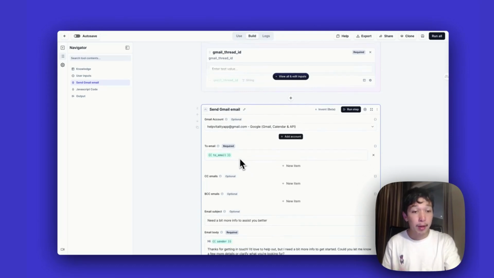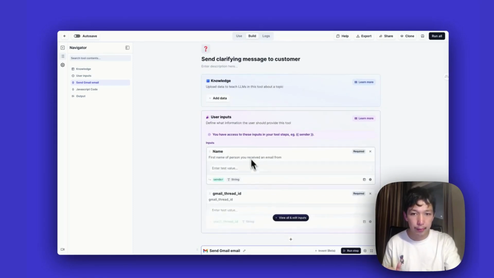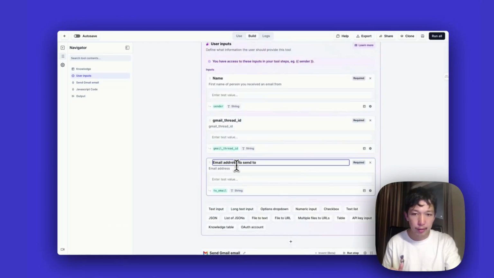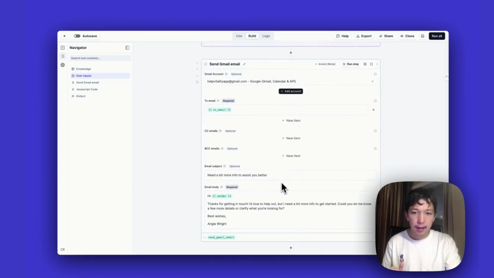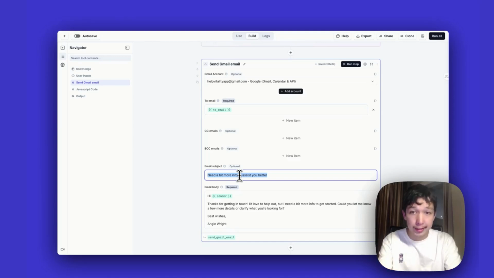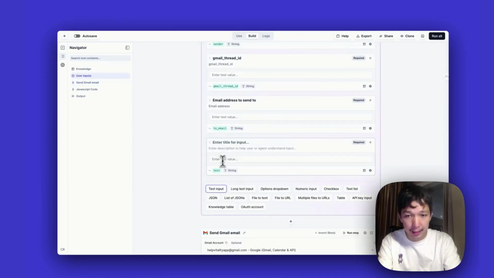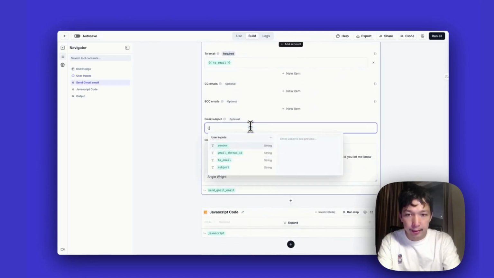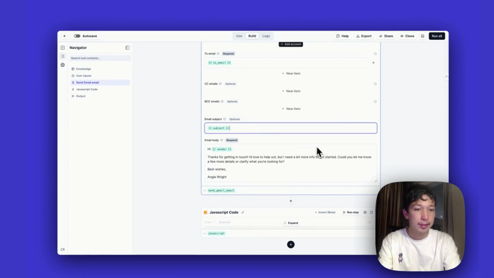The email address that we want to send this to, so the customer's email. So this is the to email user input that we see up here in our user inputs. So we've called that email address to send to. We're not CCing anyone. We're not BCCing anyone. We've put in an email subject here. You can let the agent decide on that if you want. If you wanted to let the agent decide, you would put that up here, make a new input called subject, and then fill in this with the subject input, just like that.